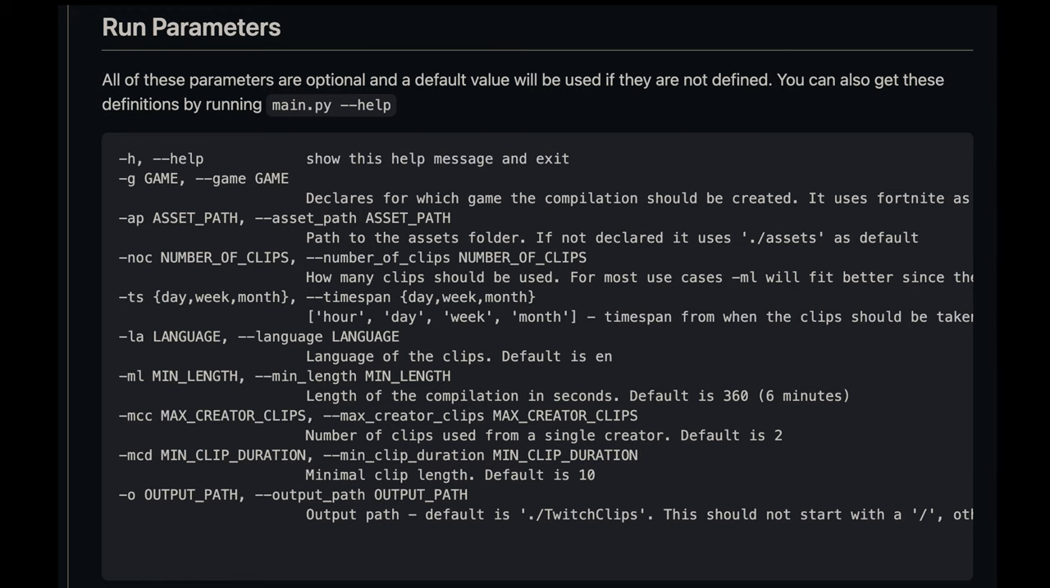Another way to improve the compilation quality are the runtime arguments. You can, for example, use the number of clips argument to specify how many clips the compilation should consist of. Alternatively, you can also specify that your compilation should be X minutes long with the min_length argument. Then you can filter the time span with the time span argument to create an hourly, daily, weekly, or a monthly compilation. Another cool argument is max creator clips, which lets you specify that the compilation shouldn't feature a creator more than X times. And last but not least, we can specify a limit for how long each clip must be with the min clip duration argument. If a clip is too short, it will not be included in the compilation.